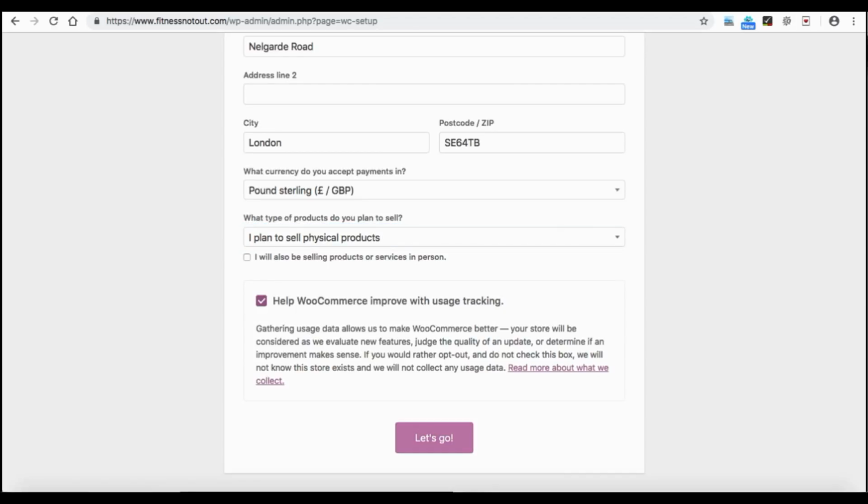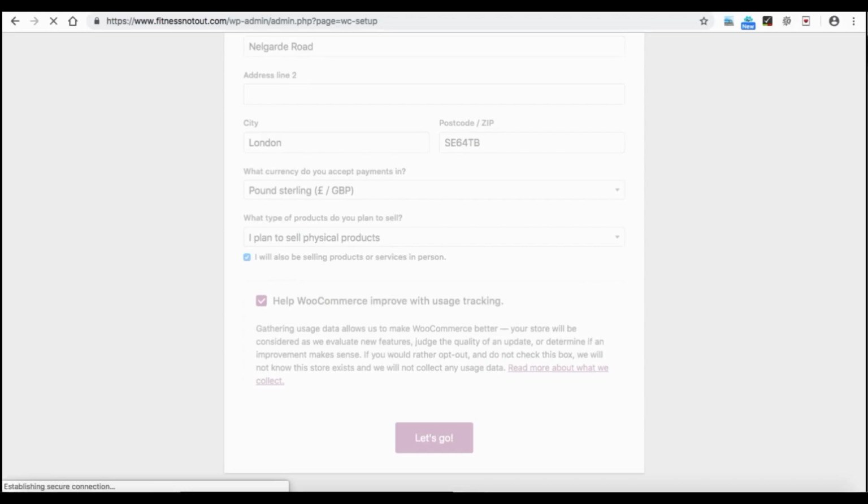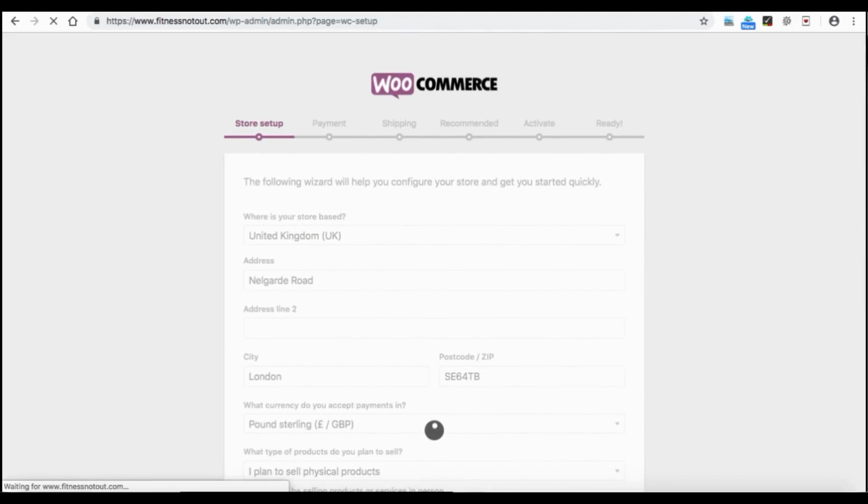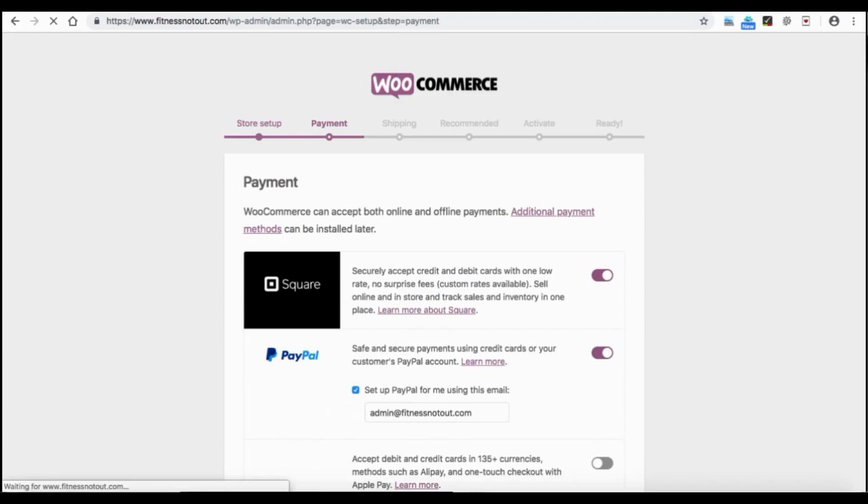Also, there is an additional checkbox: I will also be selling products or services in person. It means someone will come to you and then you will be selling the product via the website. So just keep this checkbox also selected. Now let's go. The next step will be asking you to set up the payment method. Initially we'll just set up the cash on delivery method. At the very end of this video, I will explain how we can integrate the PayPal payment gateway. So let's go to the next page.